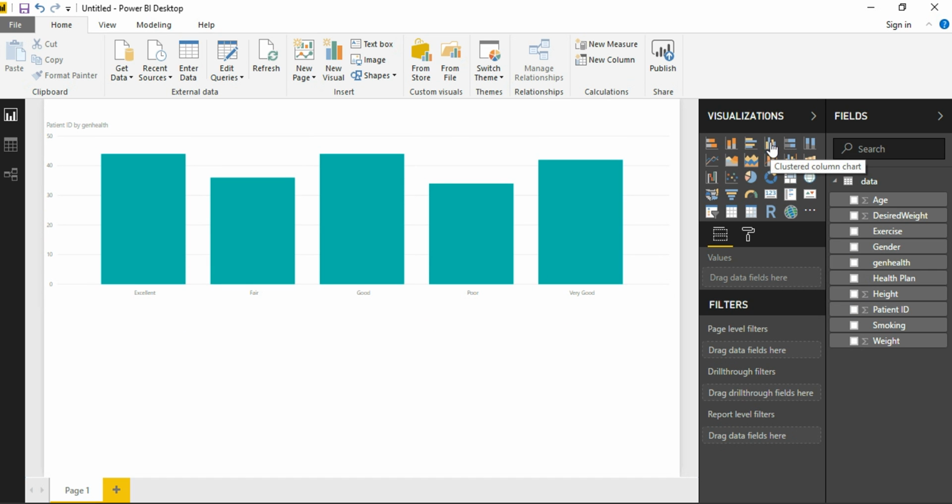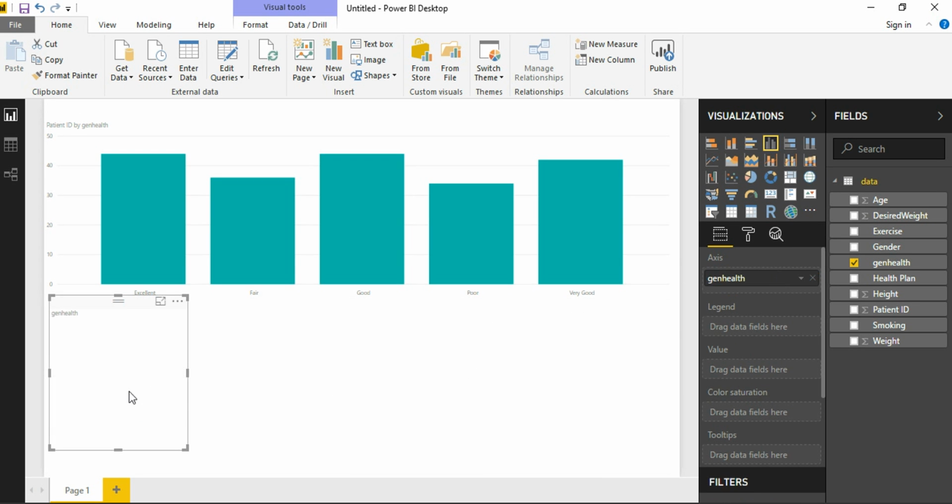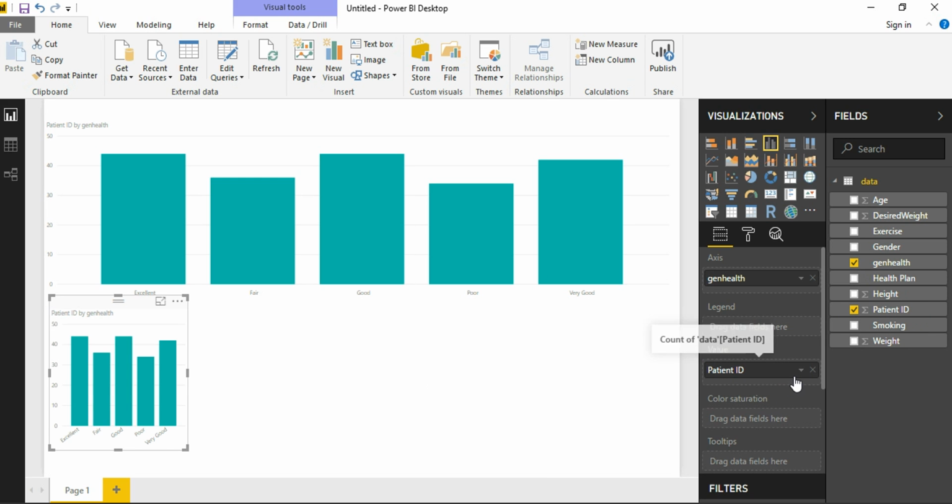In the earlier approach, when I clicked on the column name, the column started appearing as a table. After creation of the table, I clicked on the visual to transform it. But now, I am first clicking on the visual. Now, I can just drag and drop my column to the axis section of this visual, so that general health will be taken as the category axis. Now, I drag and drop my patient ID into the value section. I get the same visual at the end.